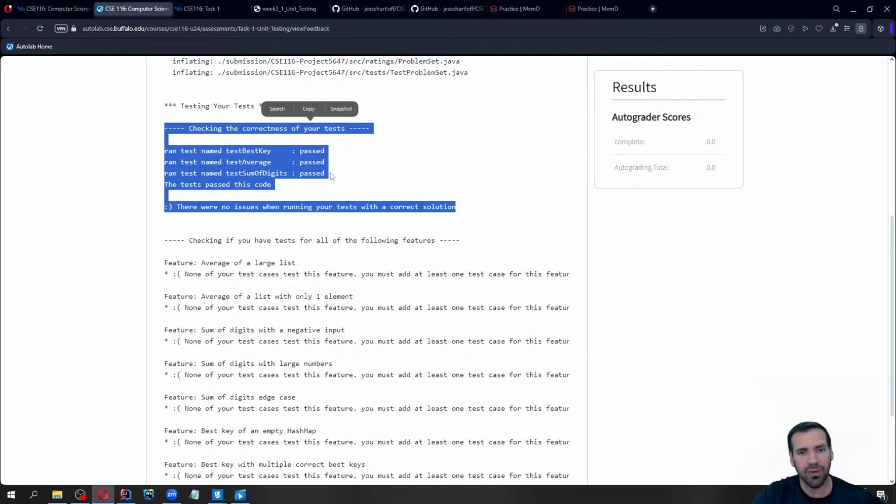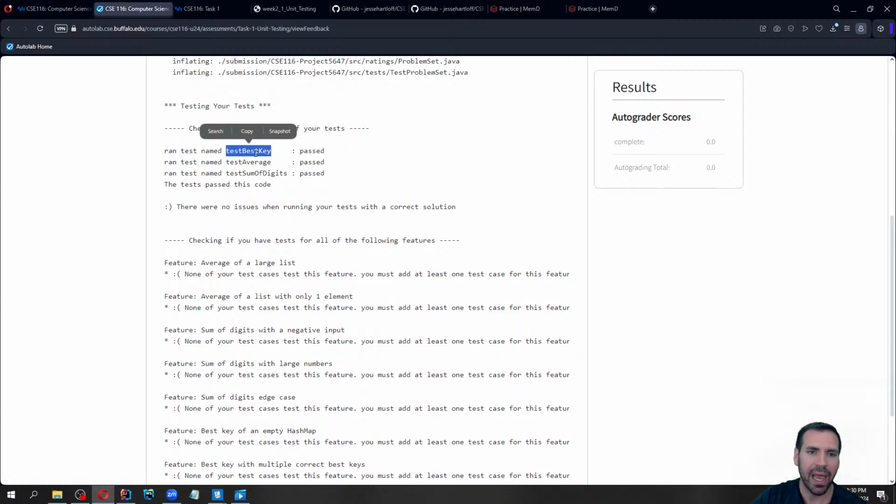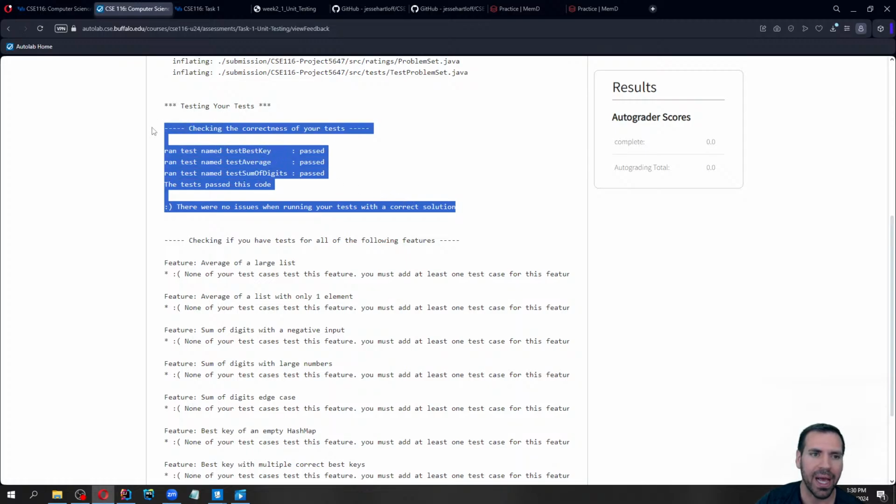It's going to say, hey, something's wrong. You failed a correct solution. Fix your stuff. For task 1, this will often be with best key. If you're not handling the cat and dog situation correctly, that's one of the only reasons you'll not get past this phase in task 1.